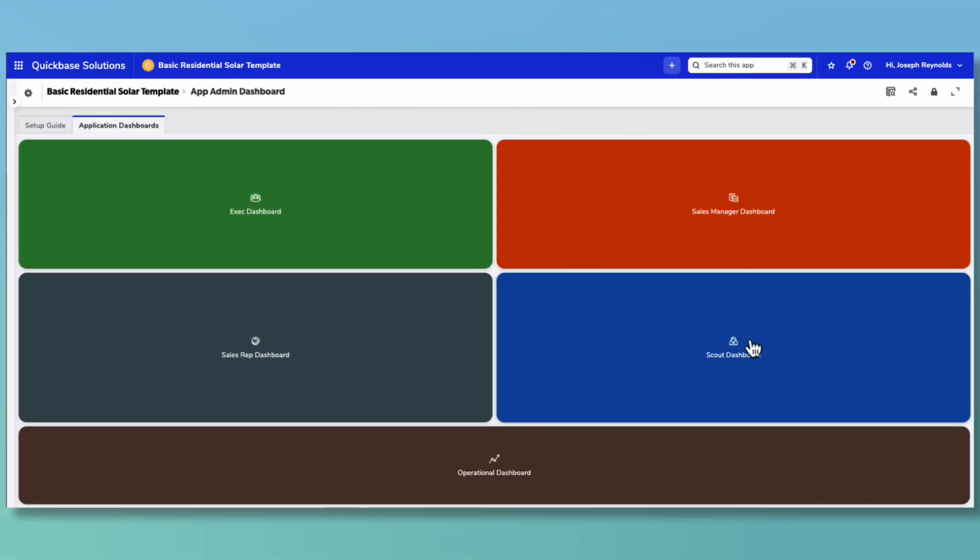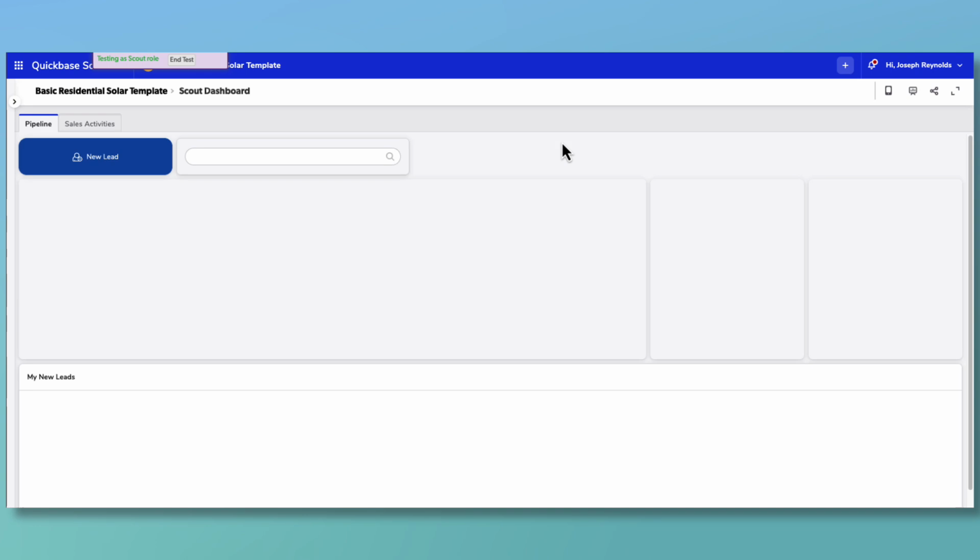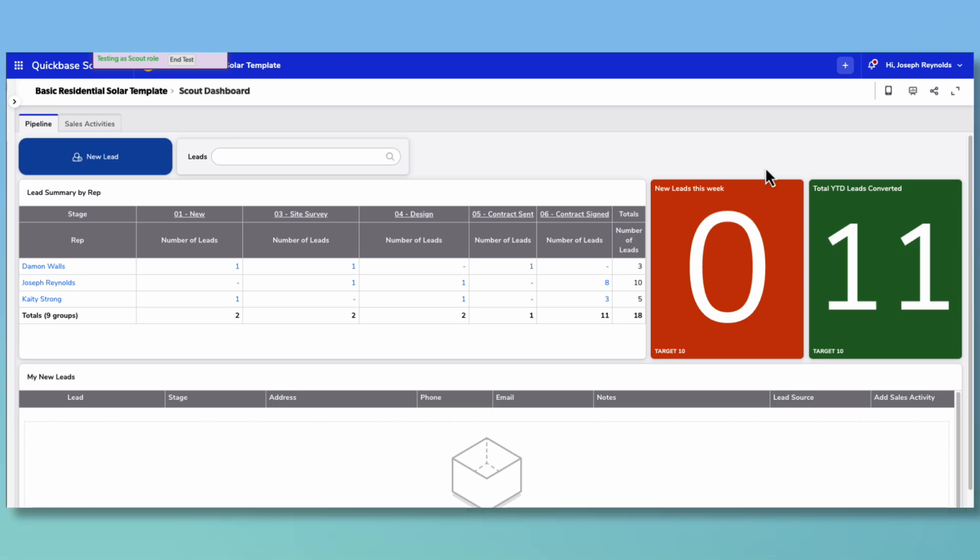The final dashboard is a Scout's dashboard, which is just very simple, giving the leads that this scout has, how they compare to their team, and the ability to log a new lead.